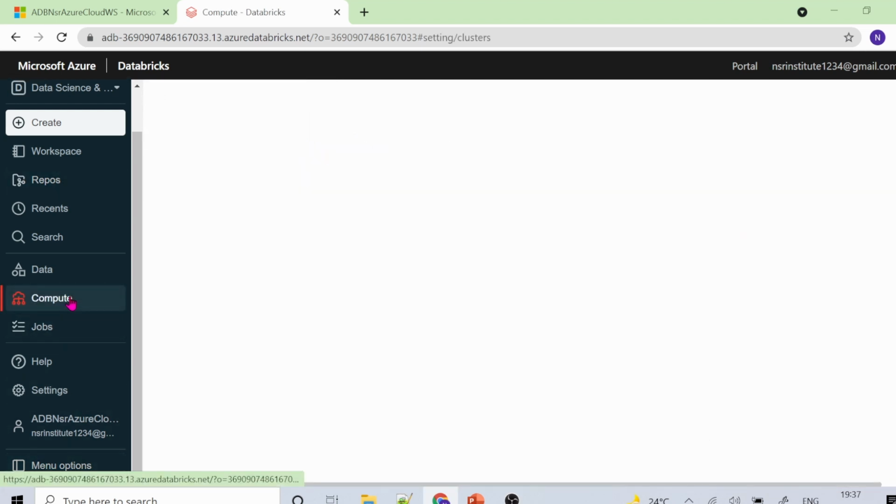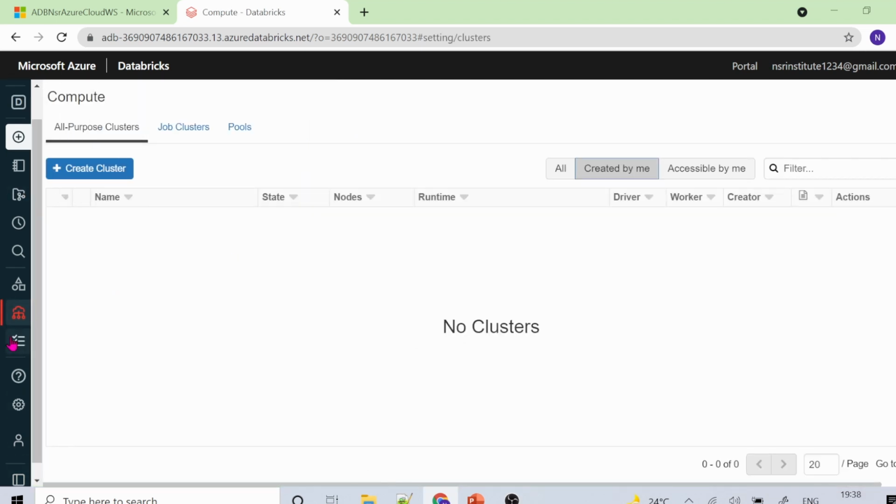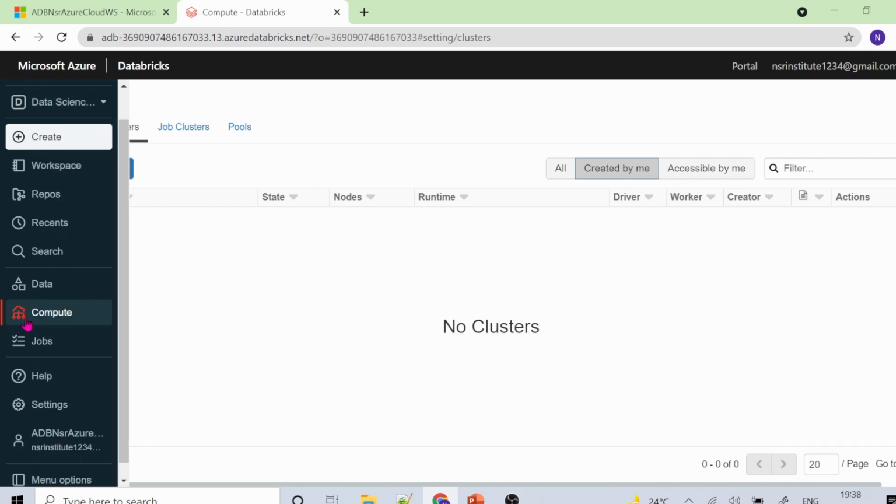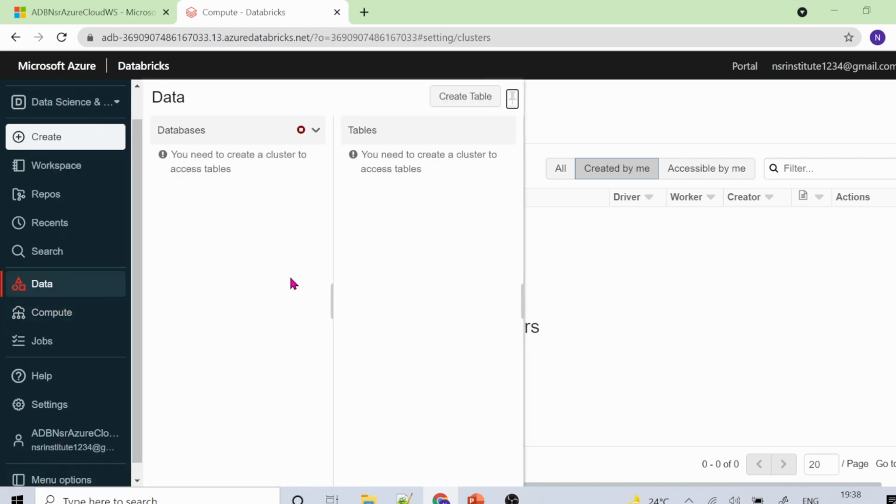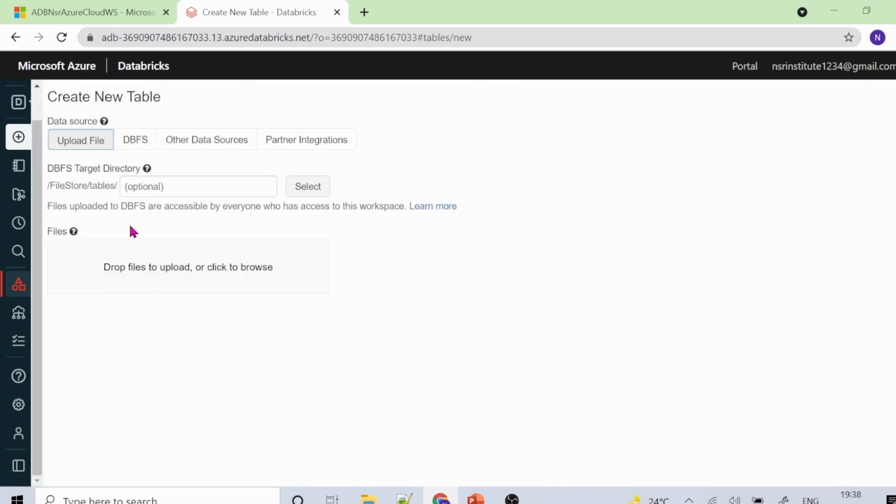And compute is a place wherein you'll be creating the cluster. I'll come to the screen in a while. And data, so here if you can see, you can create this particular thing under this database. What does a database have? A database will possess tables, right? So under this particular database you can create tables. Just click on create and you'll be able to create tables.